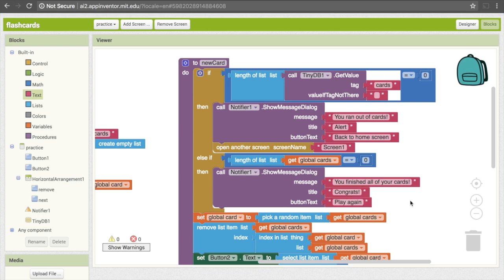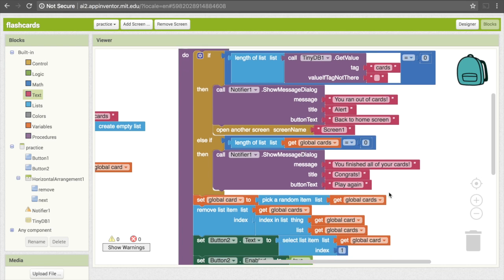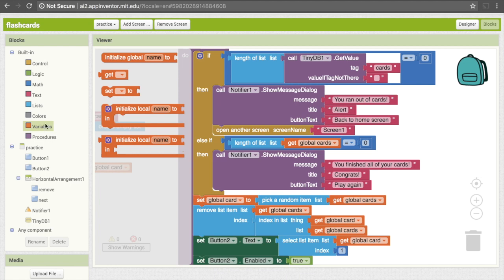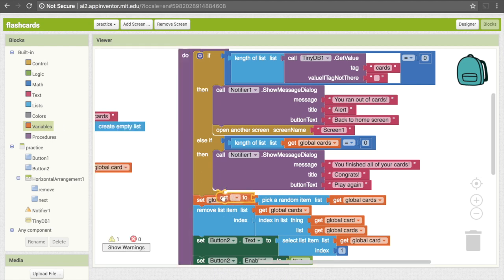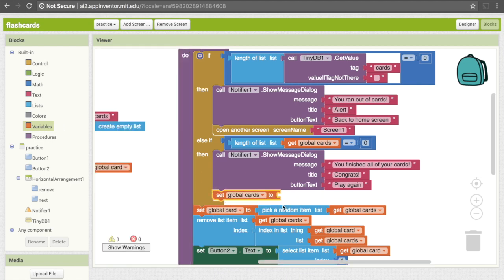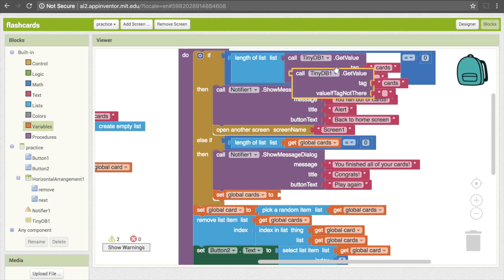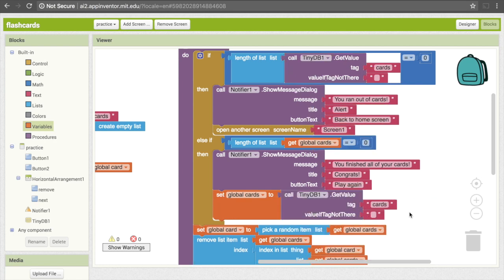This is key, so now instead of pushing them back to the first screen, we'll just give them the option to play the game again. And in order to make sure that's all set up, I'm going to now reset cards to be what's stored in TinyDB. Because now it's an empty list, but we want to make sure we're getting that TinyDB value back out again. So I'll go to variables and choose set and make it set global cards, and that will be what's in TinyDB, which I can get just over here. And I'll bring that down.